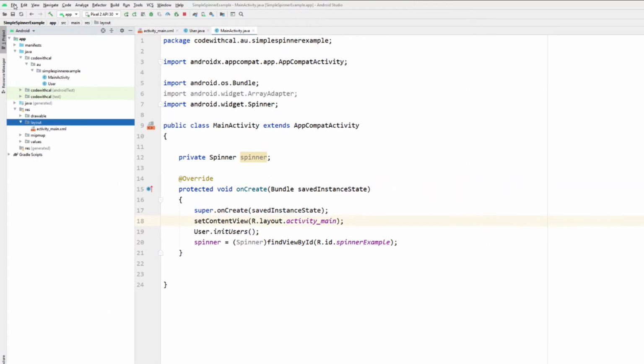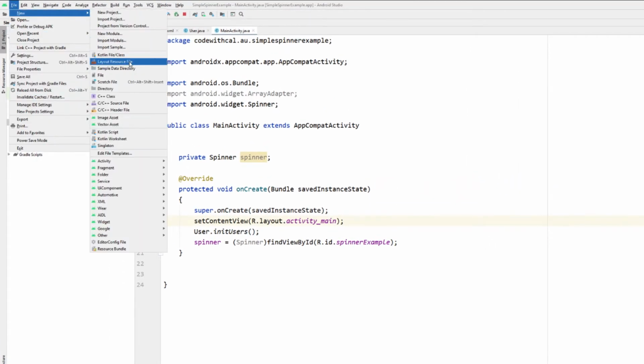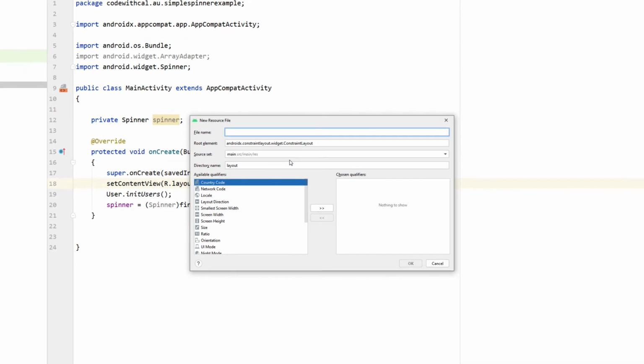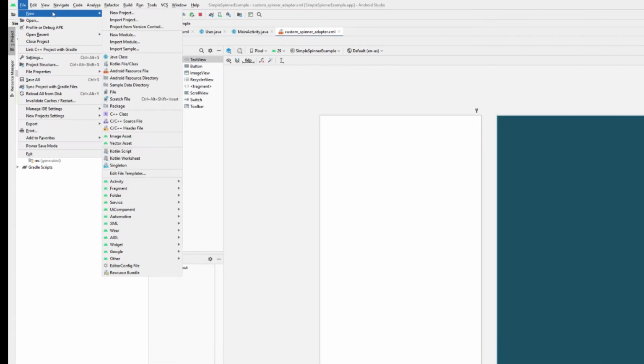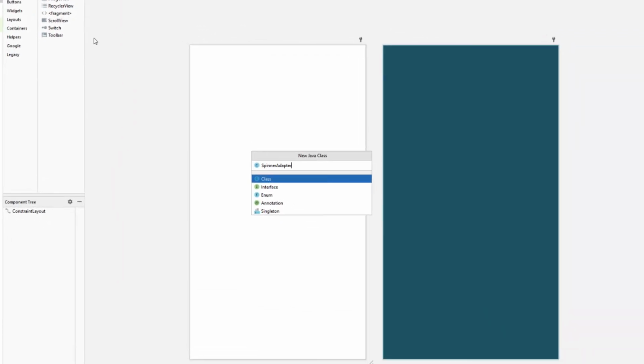So the first thing we're going to do is create both of our files. So I'm just going to say file, new layout resource file. I'm going to call this file custom spinner adapter. The other file we need to create is our spinner adapter. So I'm just going to say file, new Java class, calling it spinner adapter.